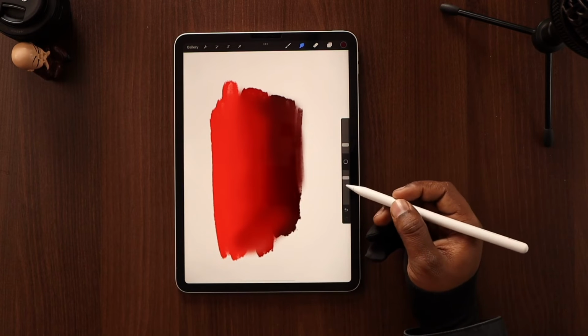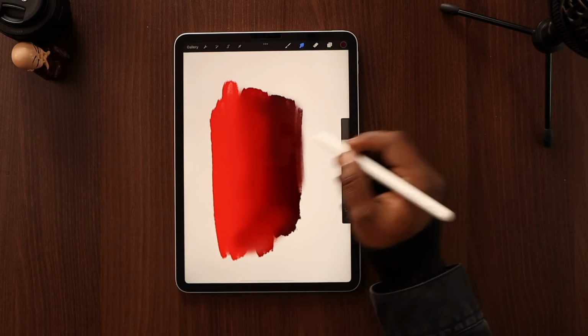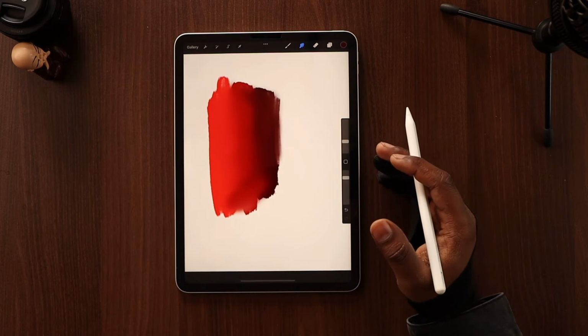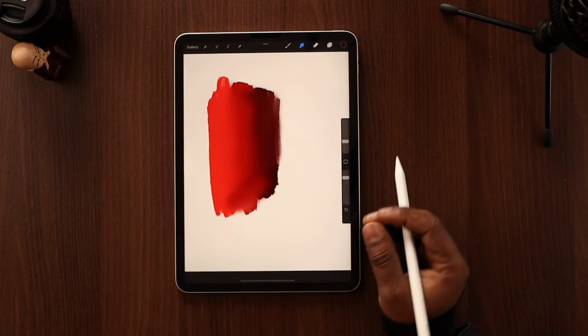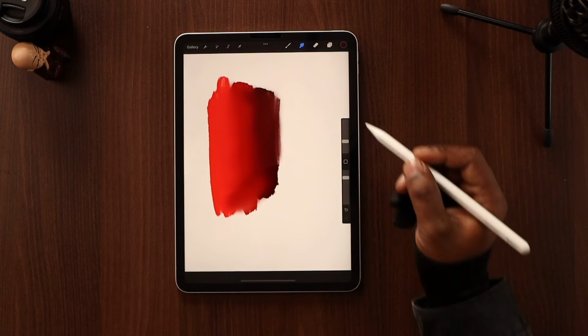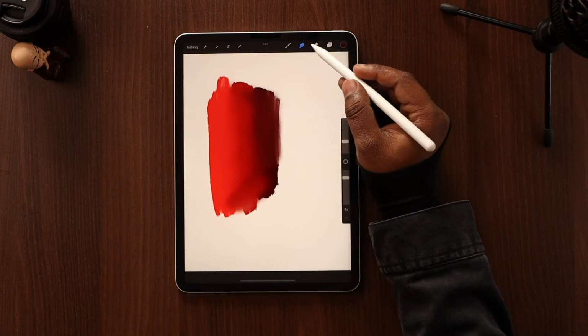Got it? How we can blend it? We can blend more. We can make the brush size bigger and we can blend. We don't need to blend a lot. We have to just smudge the effect. So this is how this tool is used, to just smudge the effect. This was the smudge tool.